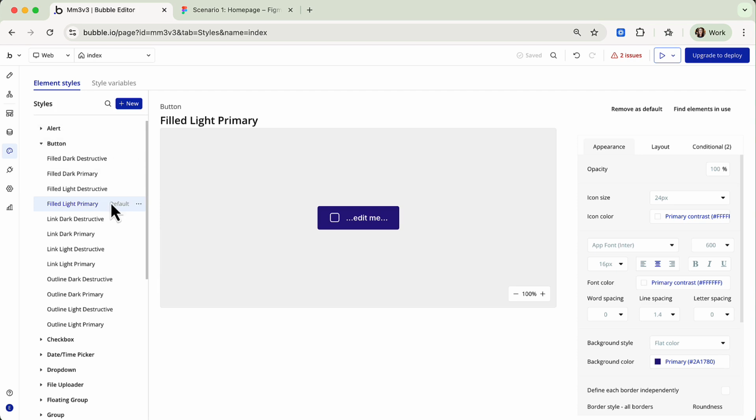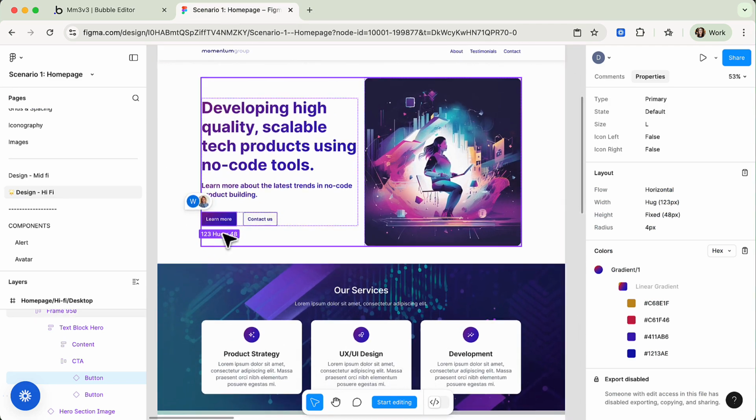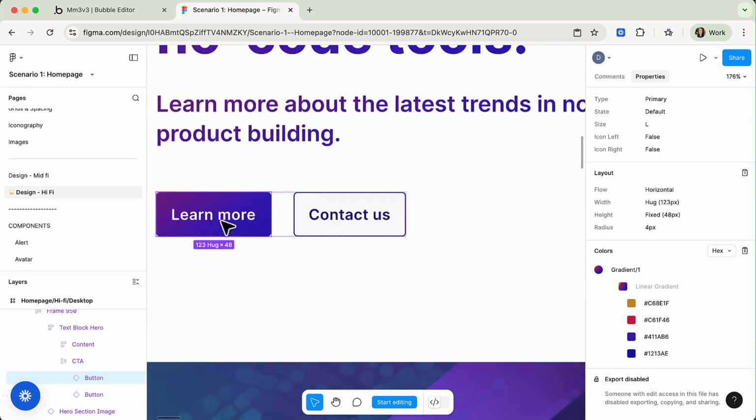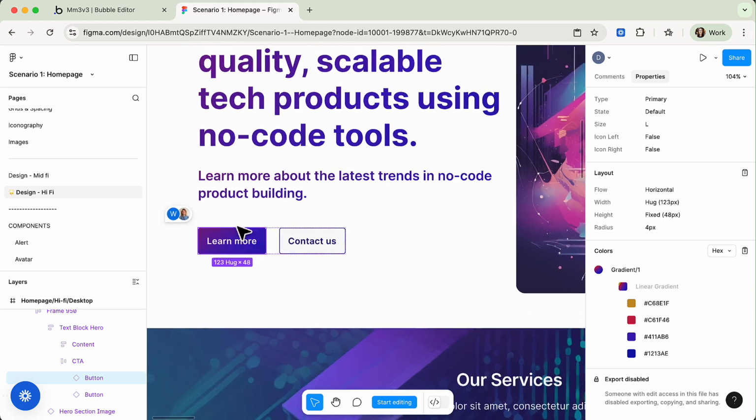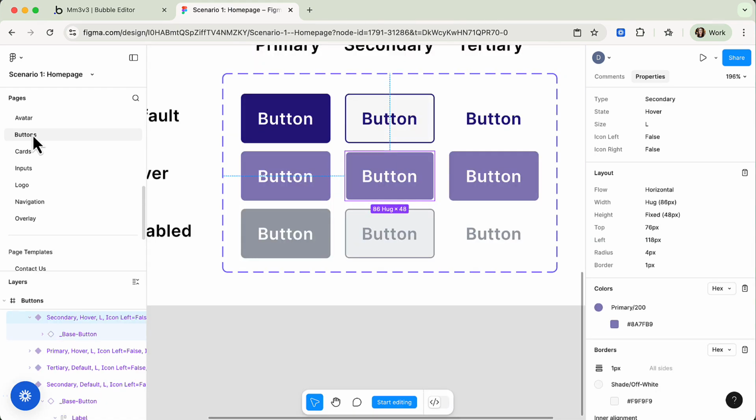Select this filled light primary button. Now we'll begin matching it to our Figma design. Before changing any settings, switch over to Figma. In the Hi-Fi page, just note that in the design, the button has a gradient, but this is difficult to apply well in Bubble without CSS. So to keep the demo simple, we will apply our primary colour here instead. To check our button designs, select Buttons in the Components panel.